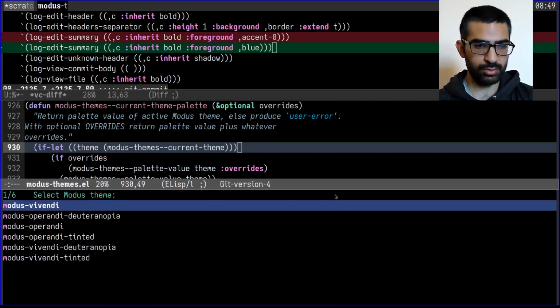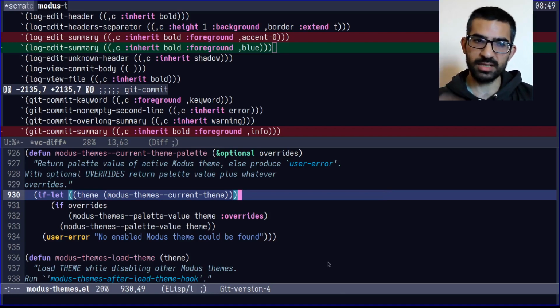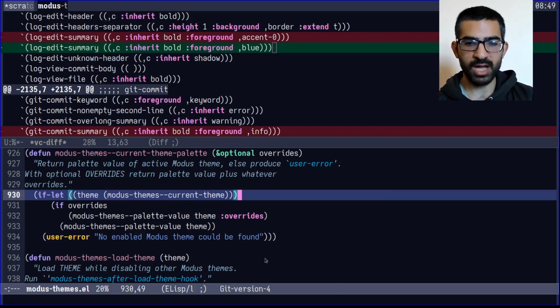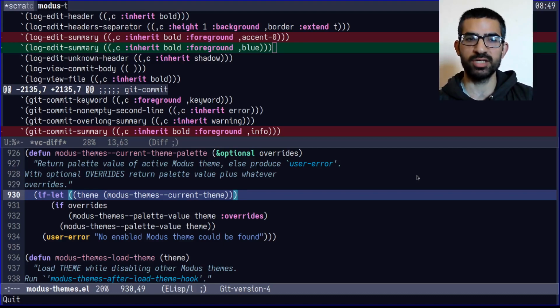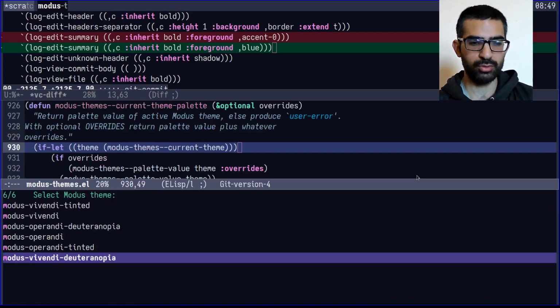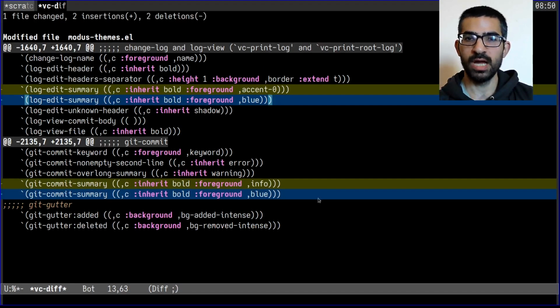Let's now do modus vivendi tinted over here. The tinted is a dark sky blue background, and we can see that there is a blue tint applied to what would normally be gray, and we can see that there is a slightly different hue for the selection line. We can see that the cursor is magenta instead of white, so there are small changes like this one, but again you can use the overrides however you want. Finally, the modus vivendi Deuteranopia, and this one has differences when it comes to red and green color coding. It is yellow and blue.